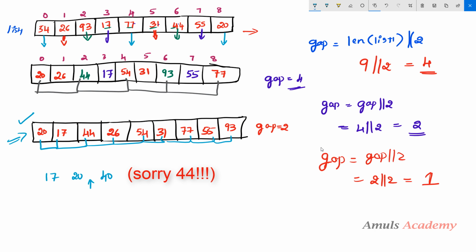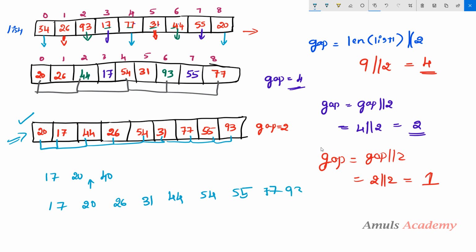Okay, I'll sort this using the insertion sort algorithm like we did in the previous tutorial. Okay, so we'll get the final result as 17, 20, 26, 31, 44, 54, 55, 77 and 93.